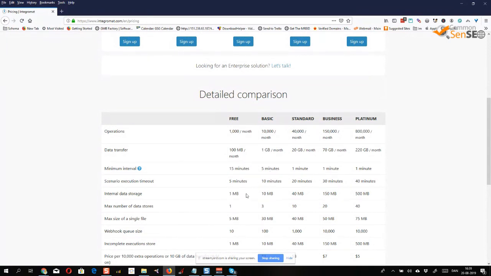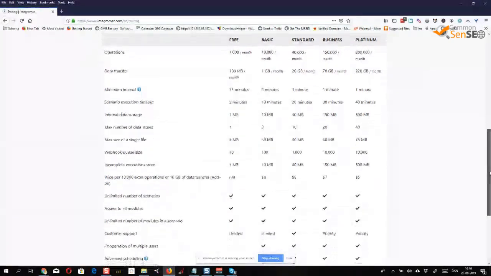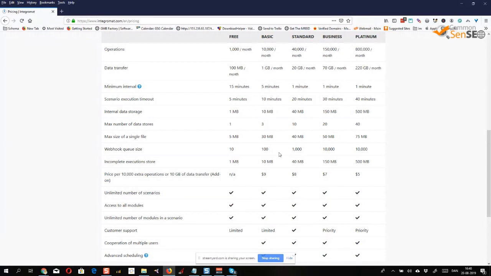Then you have another little feature which you should be aware of, that you have one data store in the free version where you can store max 1 megabyte. And in the basic version, you have 3 data stores where you can store 10 megabytes. And there are some restrictions on the file operations that you can do, where you can have max 5 megabyte in one single file on the free one, and up to 30 megabyte on the basic one.